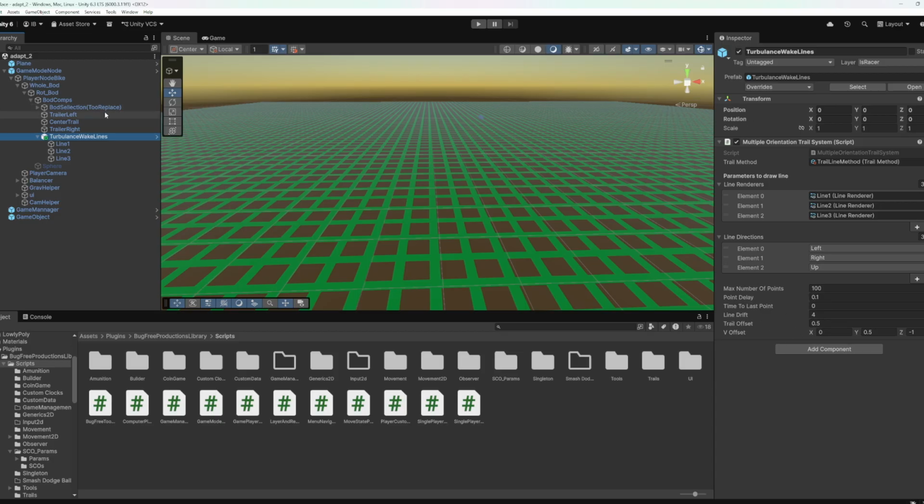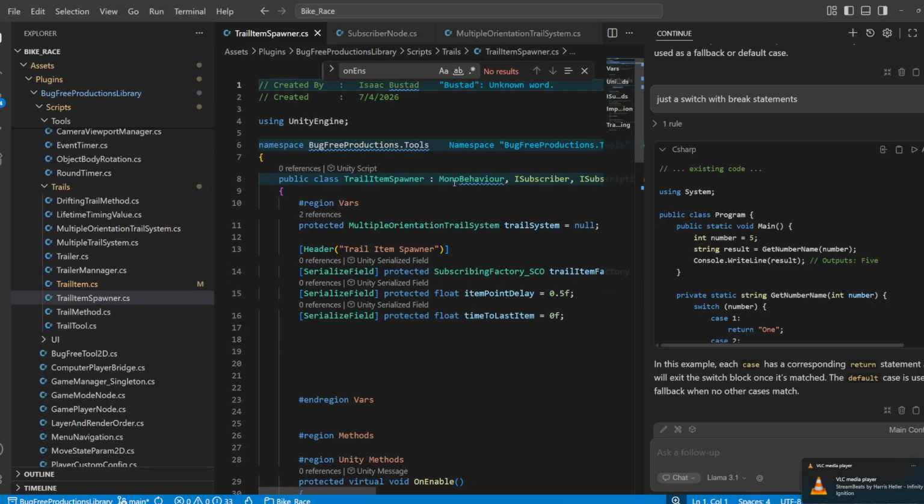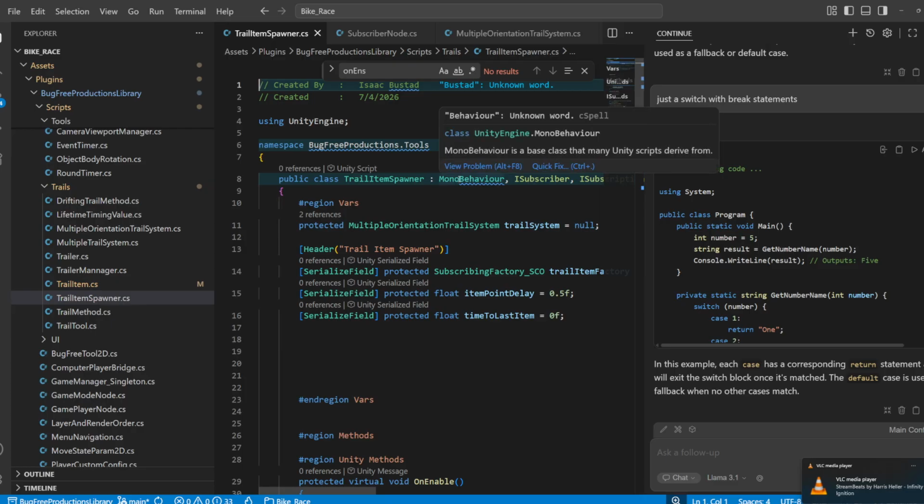So, we're gonna go ahead and add a spawner. Did I delete that? It's probably just under trail item spawner. And I'm gonna edit this script. What is my script?